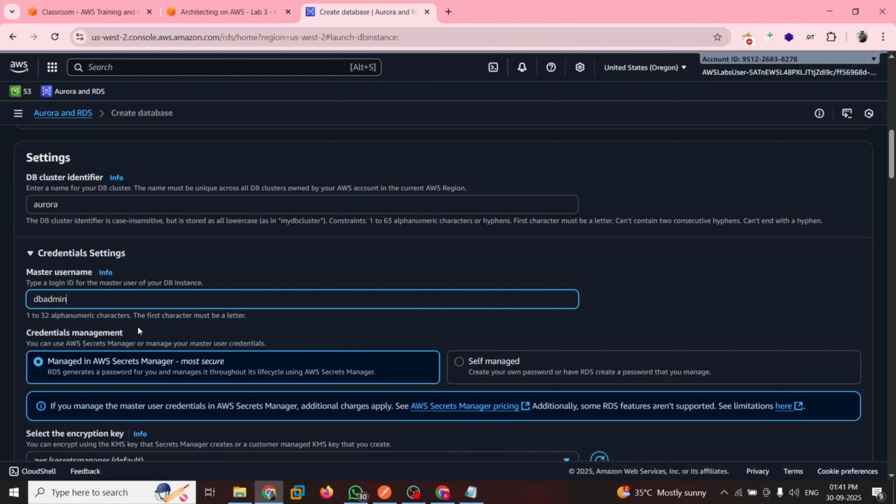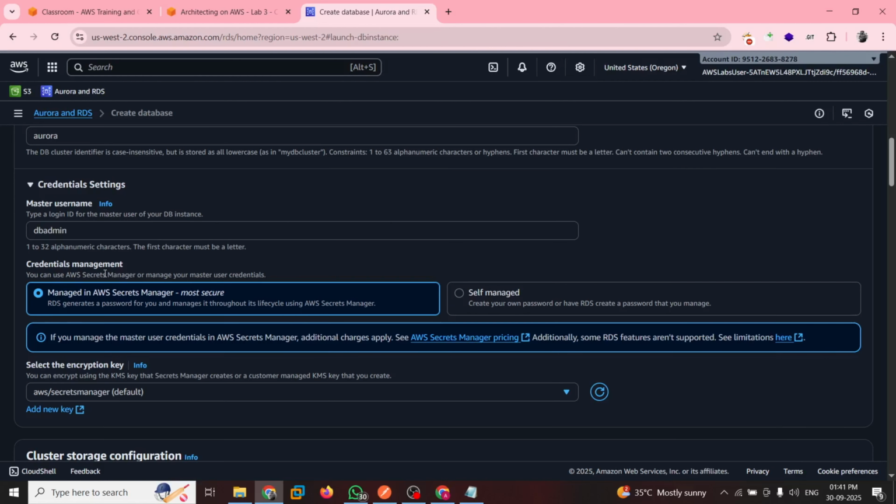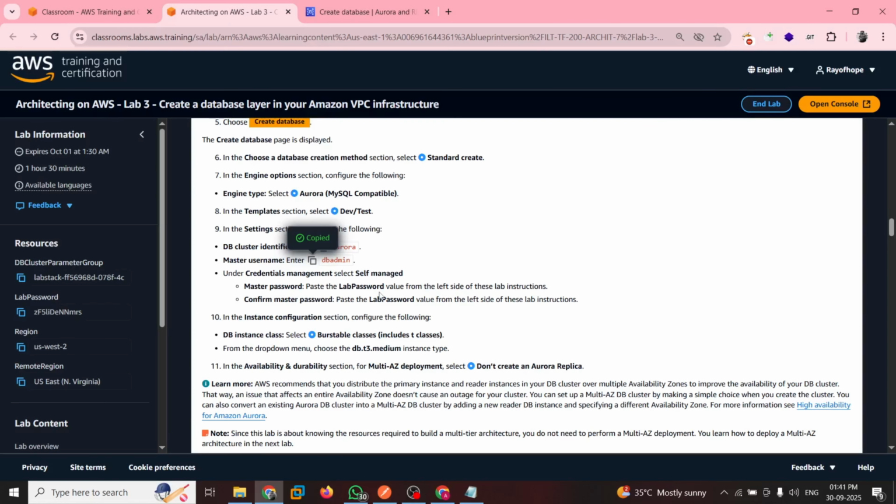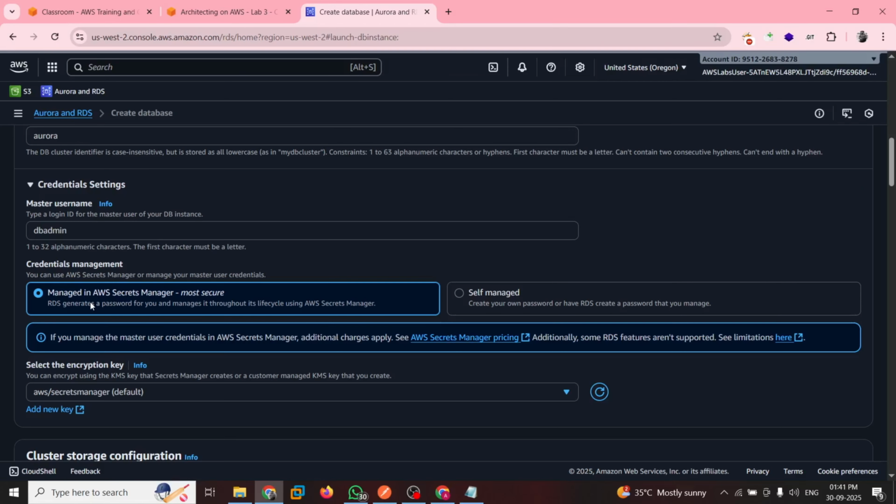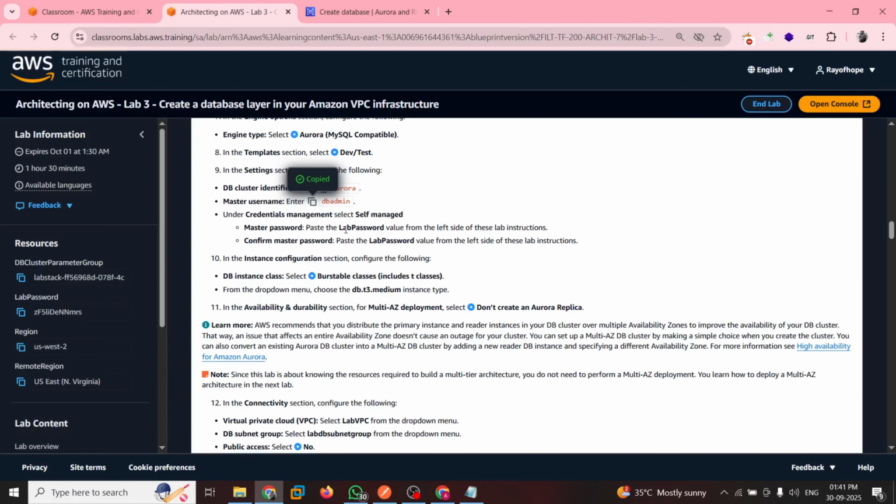Now we have credentials management. How do we want to manage our credentials? Under credentials management, select Self managed. It is currently set to Managed in AWS Secrets Manager, which is the most secure, but I'm going to go for self managed and set my own password. How are we going to do that? Master password: paste the lab password. We have the password over here, so we're going to copy and paste it. Again, I will paste it to confirm.